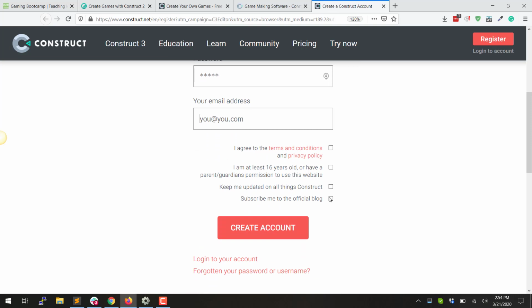You also have to check all of these boxes here. So let's go ahead and take a quick look at them. The first one is the user agreement. So you're going to have to take a look at that if you want, or check it. Now it says I'm at least 16 years old or have parent or guardian's permission to use this website. So because you signed up for this club and I disclosed all that information to your parents, they're aware of that. And then the last two are just whether or not you want to keep updated or if you want to be subscribed to their official blog. And that's completely up to you.